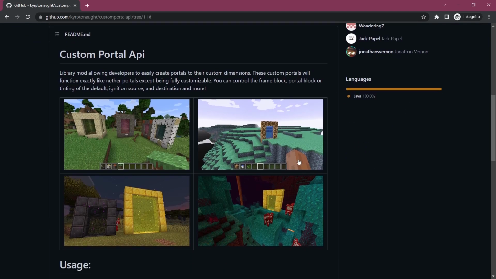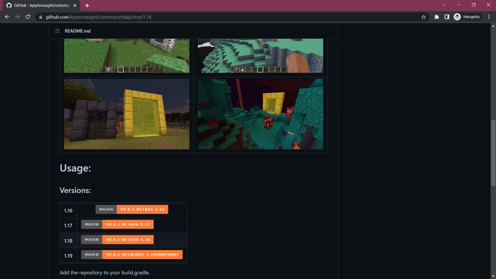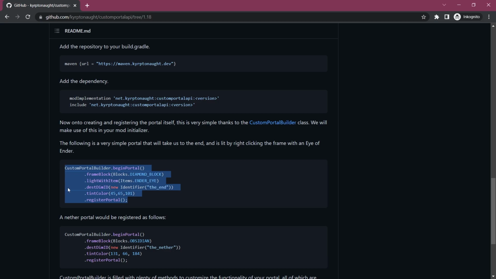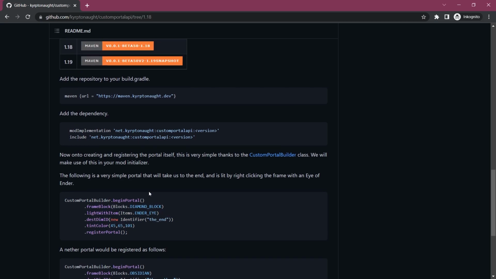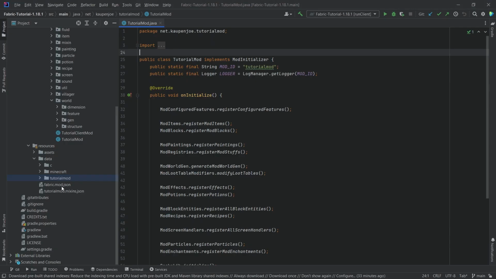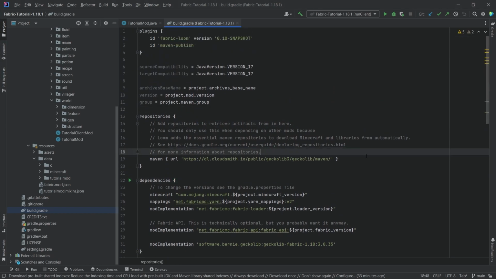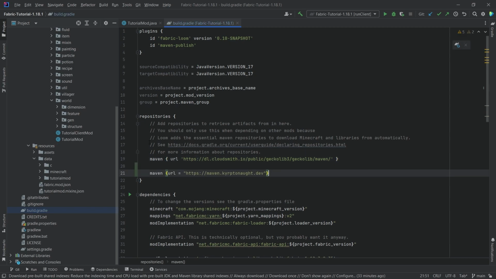So you can already see some examples right here. The usage is really amazing. You can see we pretty much just need something like this, and then we have our custom portal. The only thing that we need is this Maven right here. So we're just going to copy this over, go to IntelliJ to our build.gradle file, and add it right there. This has to happen in the repositories, so under our Gecolib repository reference right here, we just have the kyrptonaught dev.